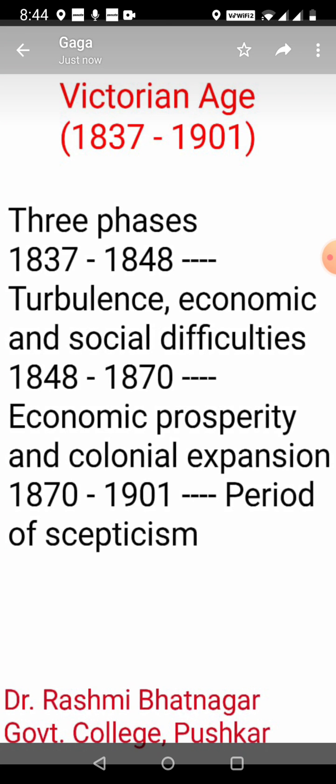This class, for your understanding, is divided into two sections. In the first class, we will be discussing what the Victorian Age is, the historical introduction to the Victorian Age, and the three phases of the Victorian Age, which I have mentioned in my slide. Let us begin with the first definition of what is a Victorian Age.